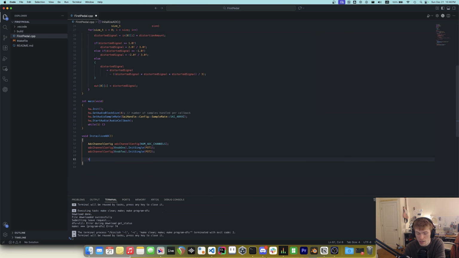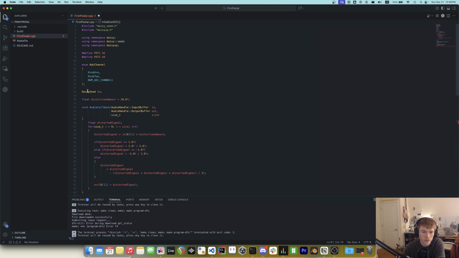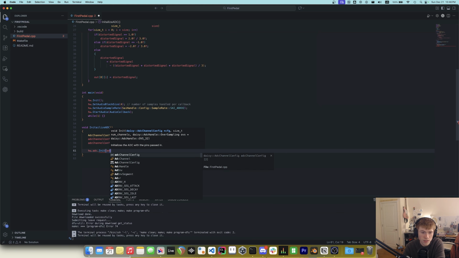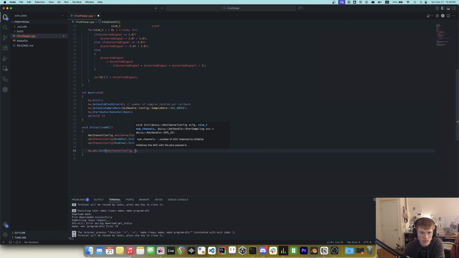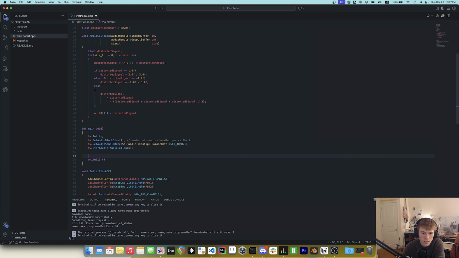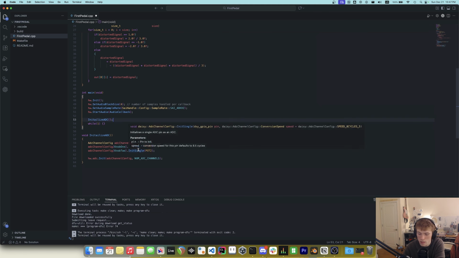And then we have to actually tell the Daisy to initialize this. So we just do that hardware variable up here, .adc.init, and then we can feed into that the ADC channel config. And I think we have to give it the number of channels, so we can just give again that enum right there, number of channels. So perfect. Now we can just put that in the main function. So now that will all be initialized.